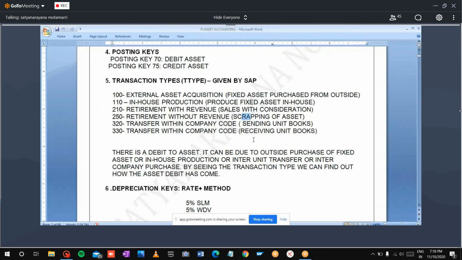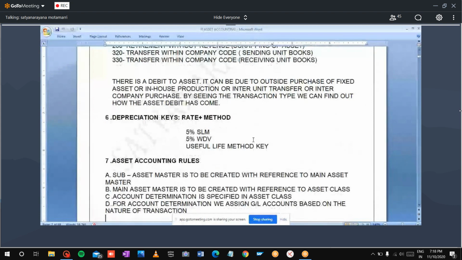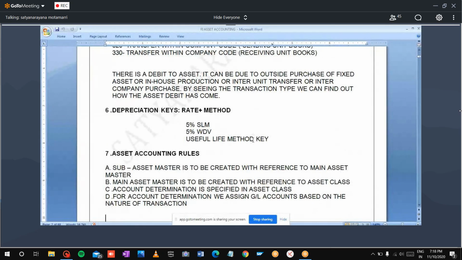Then we have depreciation key. It's nothing but rate plus method. Like 5% straight line method, 5% written down value method, useful life method. These are called keys.